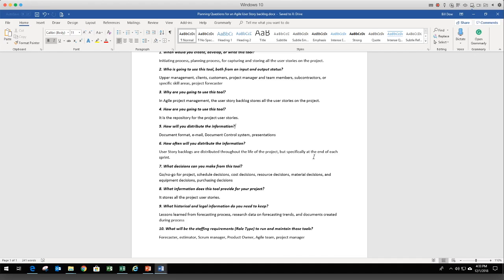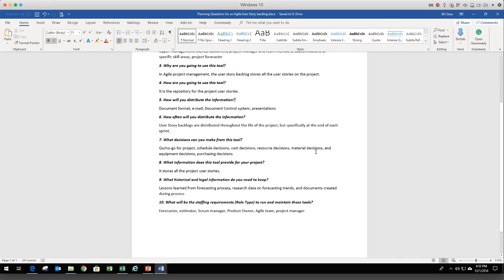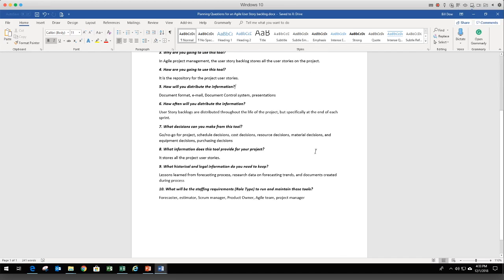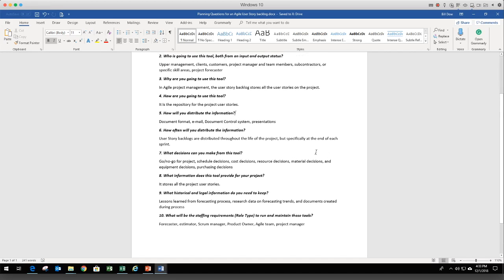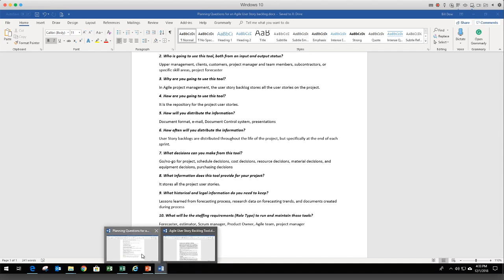What information does it store? The user stories, the historical lessons learned, and again, everyone's going to maintain it. Mainly the Scrum Master, the Agile team, and the product owner. Right? There's lots of folks that can take ownership on that backlog. All right, let's jump into the details of it, and we can see examples as well.